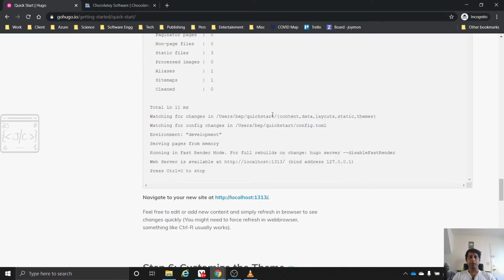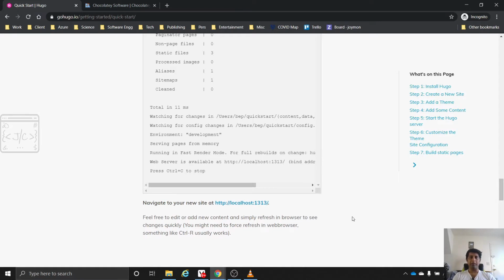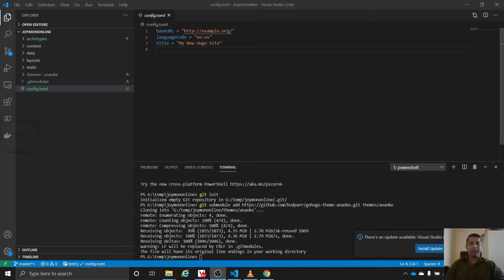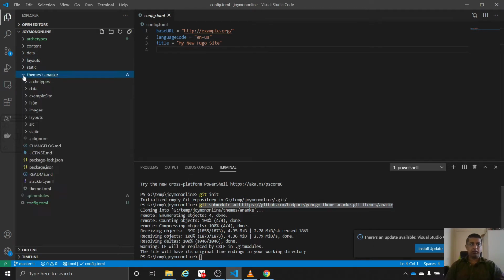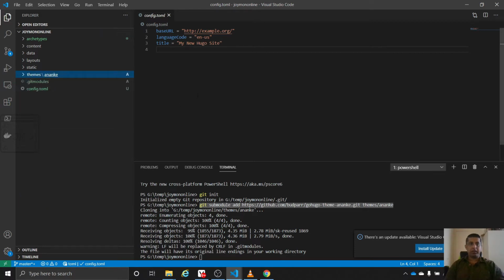I don't want to do this again and take a lot of time, so we'll be directly jumping to a site which is already created using this model. Here is the project setup after creating the git submodule. You can see this line. This has already been executed and the theme is already available here. Once this is up and running, make sure that in the config.toml you change the theme to the corresponding theme name. Here it is Ananke.